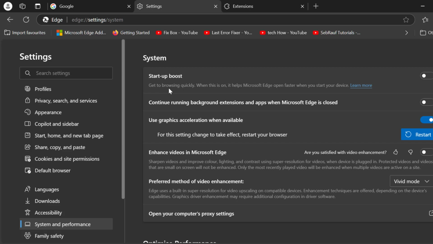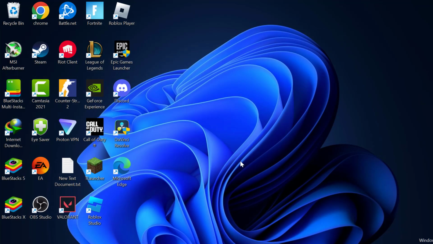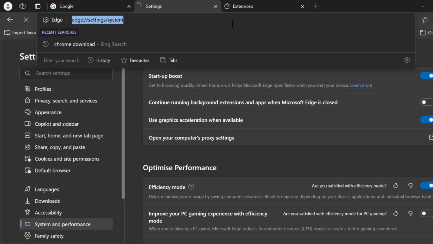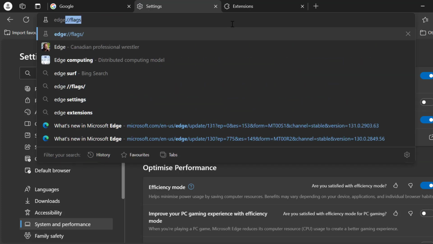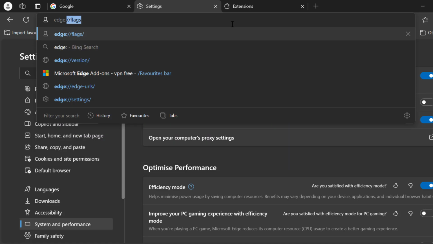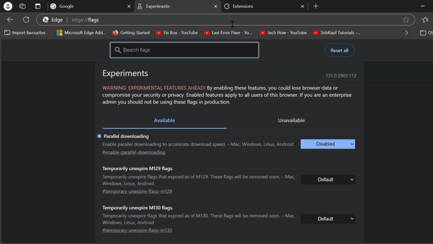Seventh step, you just need to turn on this startup boost option. After turning on startup boost, select the restart option. After restarting the Edge, you just need to type here edge://flags and press enter.